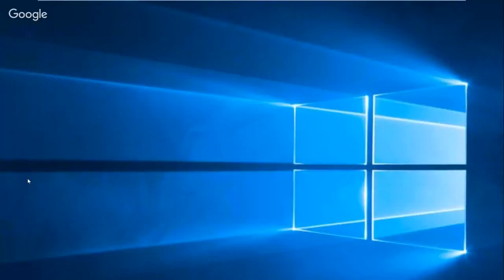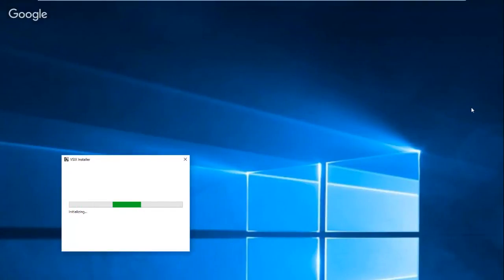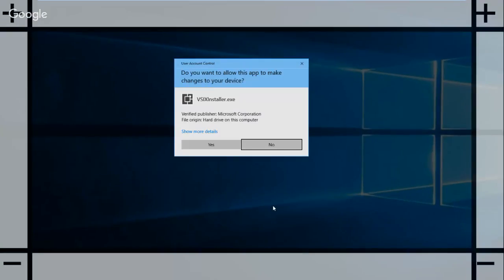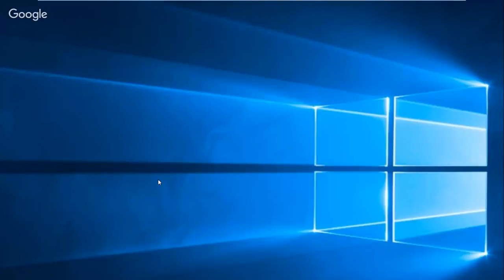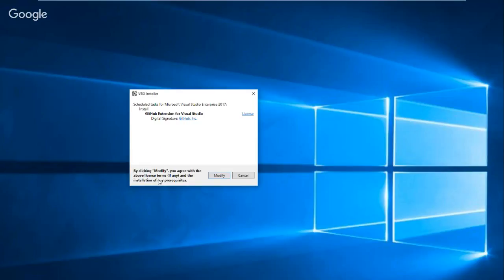And then it should pop up a dialog box, which is always hard to find in the Zoom. There it is. Yes, I'm going to let it make changes. With luck, it won't take very long. And then we want to click Modify. And at home, this took about 2 minutes. I'm hoping it won't take forever here.